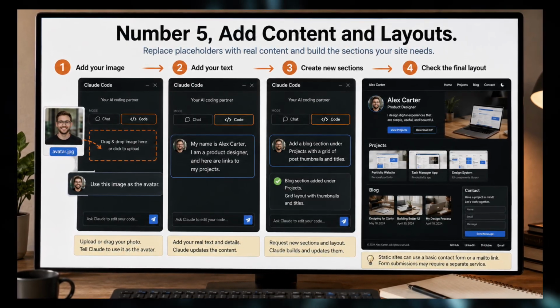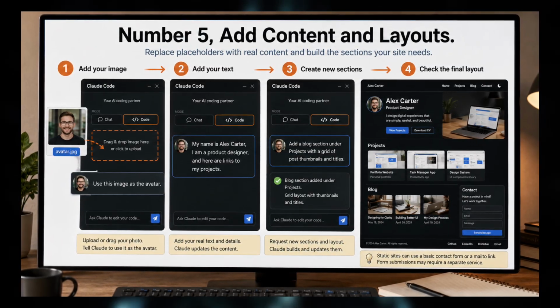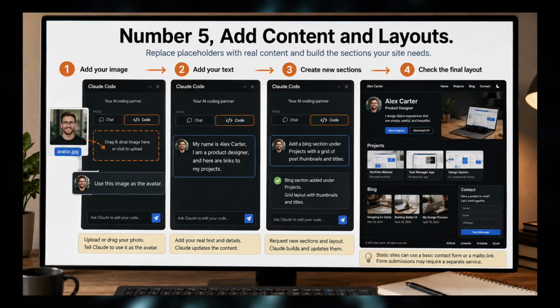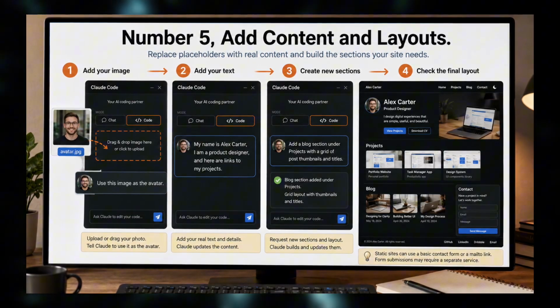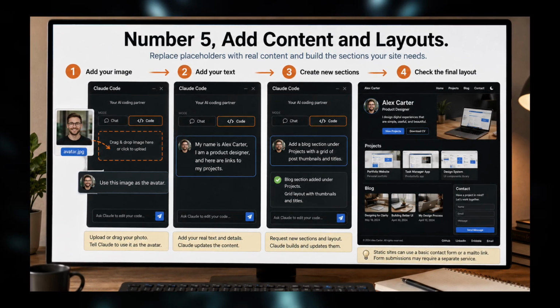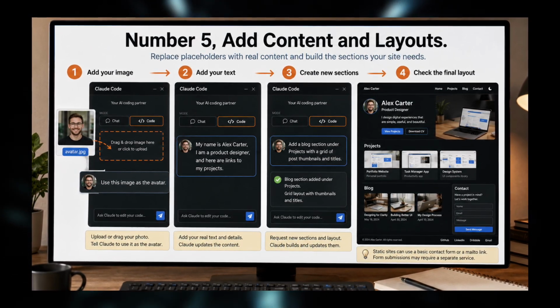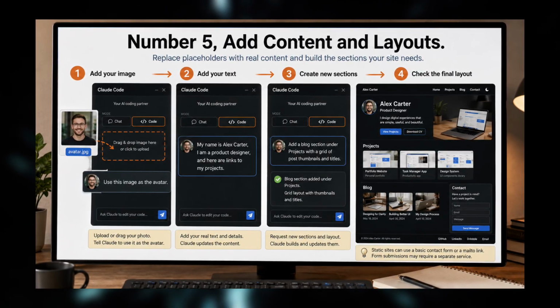Provide your real text. For example, my name is ___ A ___, and here are links to my projects. Ask for new sections by example. For instance, add a blog section under the project section with a grid of post thumbnails and titles. Claude will generate the HTML/CSS for that blog layout.